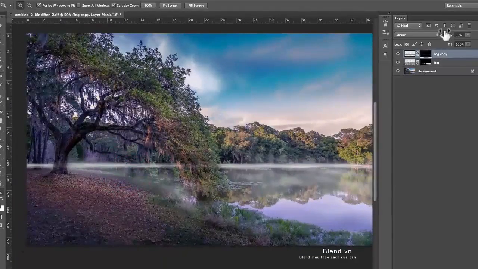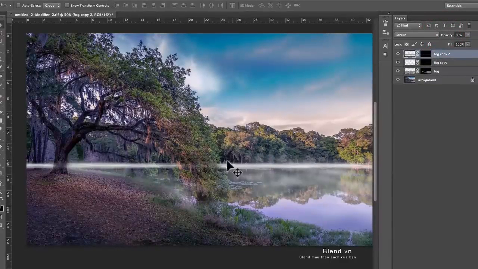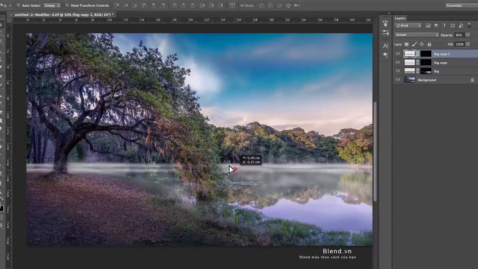And so usually I lower the opacity even more. I just want a little line here. And what I usually do is I duplicate it, press V, and just make one just a little bit under, maybe.